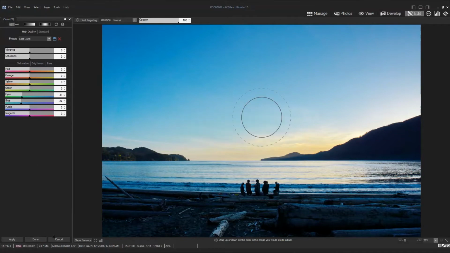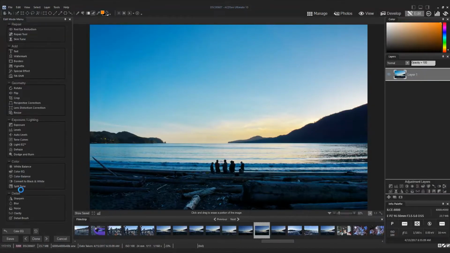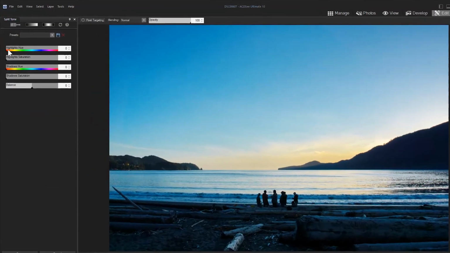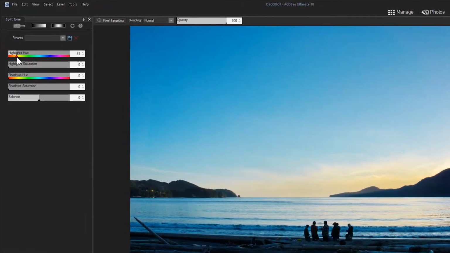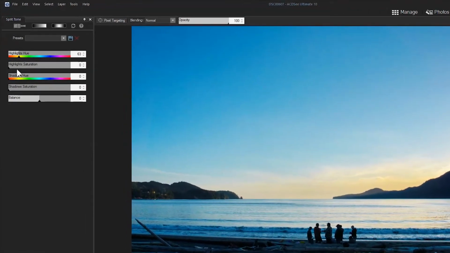Now that I've brought out the colors in the image, I'm thinking I'll try split toning to reduce the blue tones and enhance the yellow tones. I'll place my highlight hue arrow on yellow and increase the highlight saturation, and repeat the same process with shadow hue.